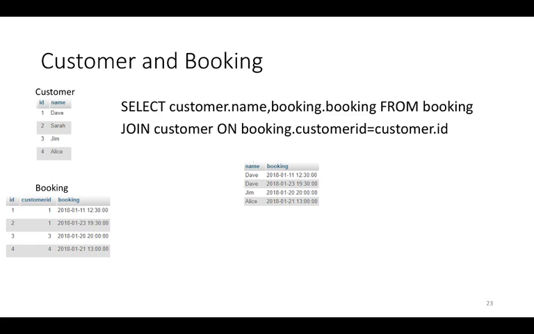Okay, so that's the fundamental concept of a join. And of course, nothing's ever simple. So there are actually lots of different types of join that we can do.